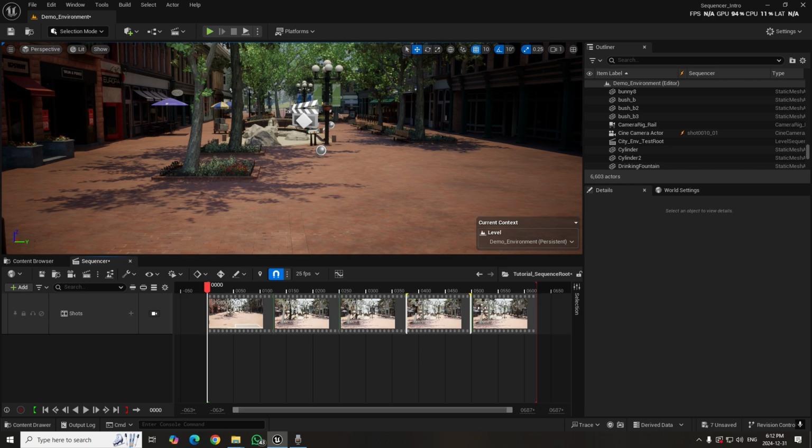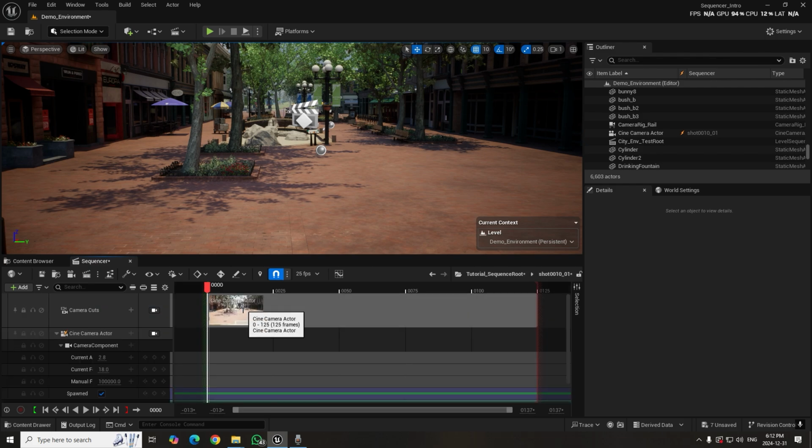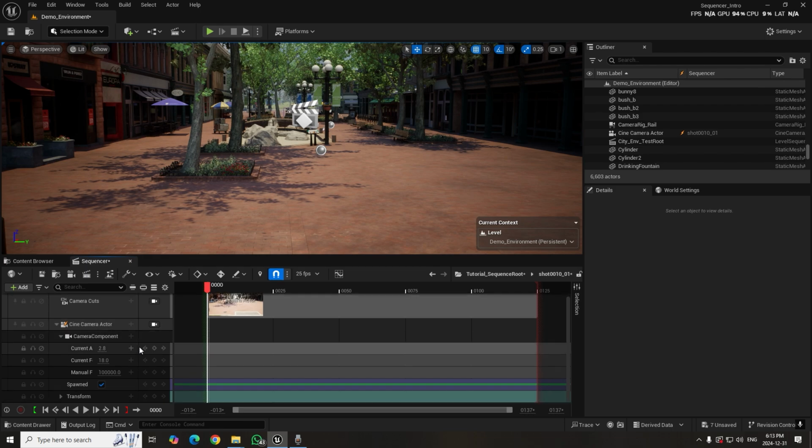It created 5 shots for us, and in each shot we can find a different camera that is created for this shot, and we can animate the cameras as we want. Now if we double click here in one of the shots, we can see the cameras and the camera cuts here if we have multiple cameras, and this is our main cine camera actor, and we can see this lightning rod icon here that represents that this is a spawnable object. We'll talk about this in a second.